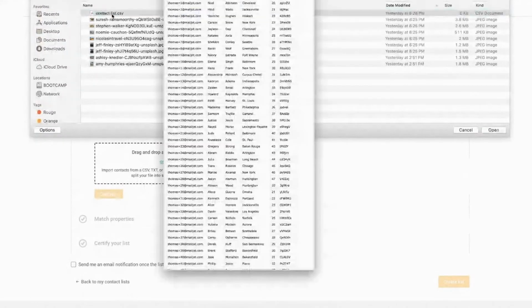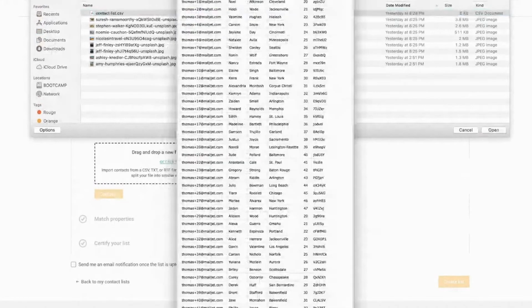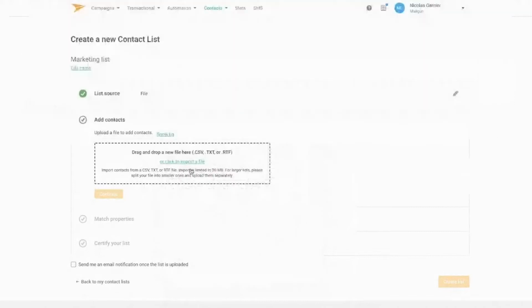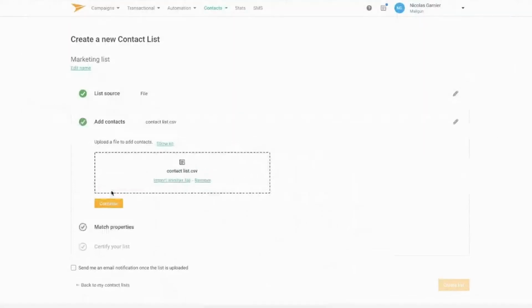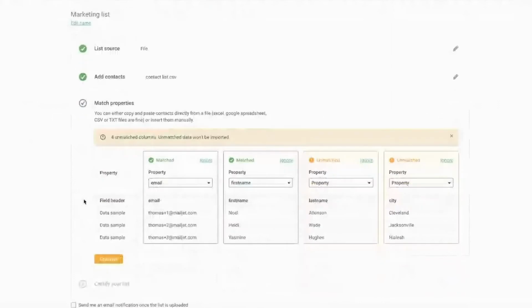You can see how it is. It's one column that is an email. Then I have a first name, a last name, a city, the age of my recipients, and a randomly generated promo code that I exported from another platform. I'm going to upload that file. Should be fast.